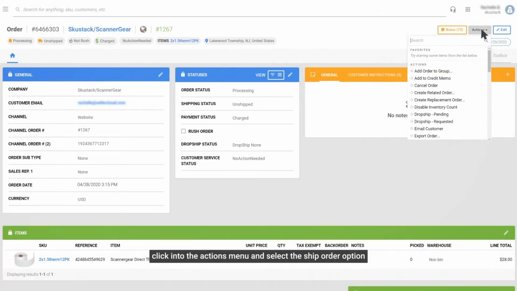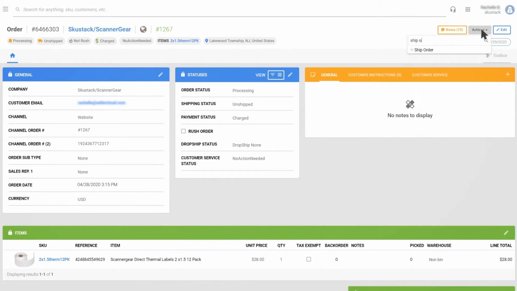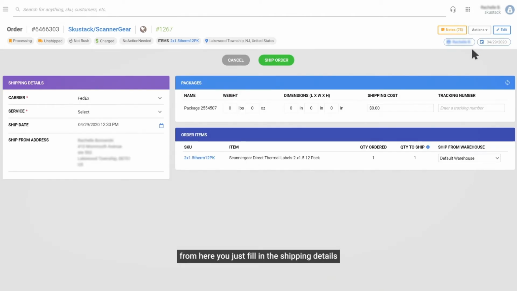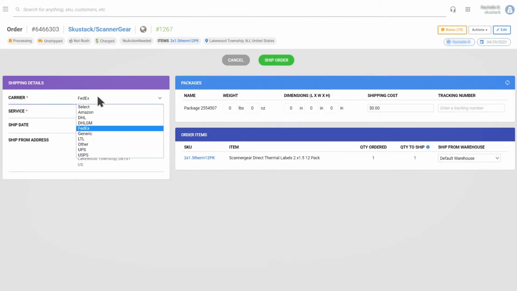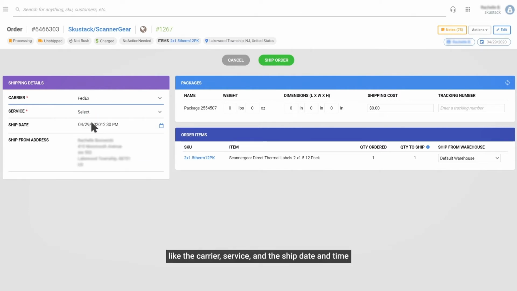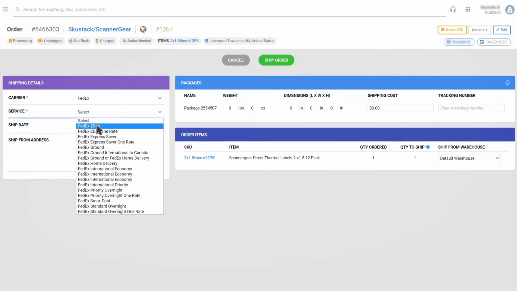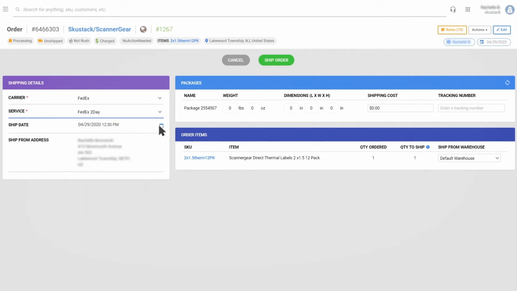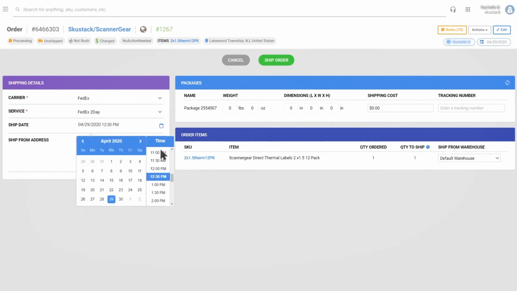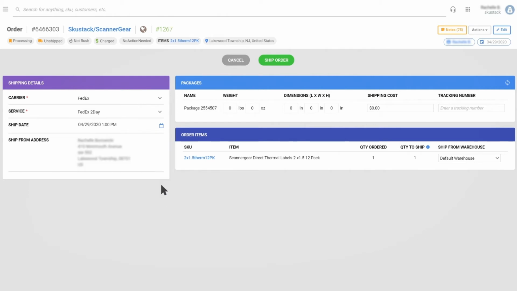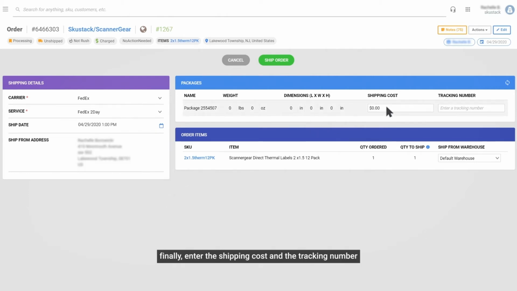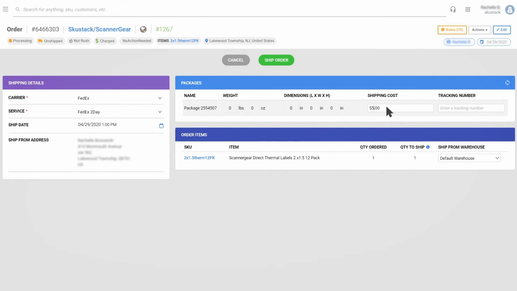Click into the Actions menu and select the Ship Order option. From here, you just fill in the shipping details, like the carrier, service, and the ship date and time. Finally, enter the shipping cost and the tracking number. And then click on Ship Order.